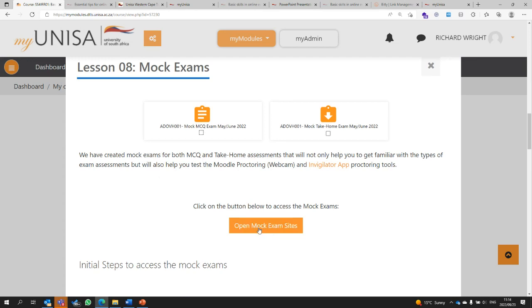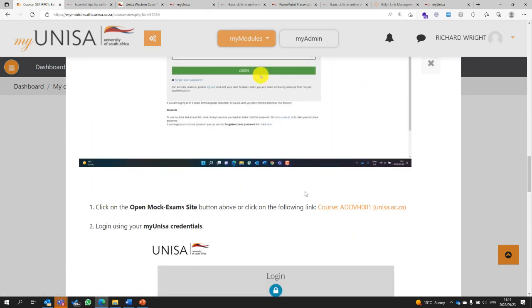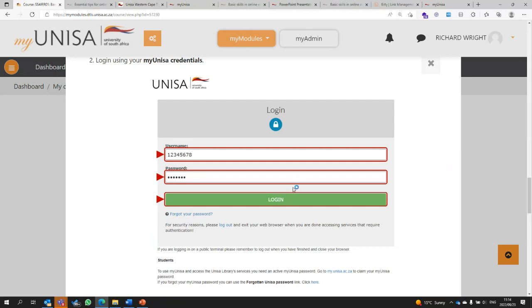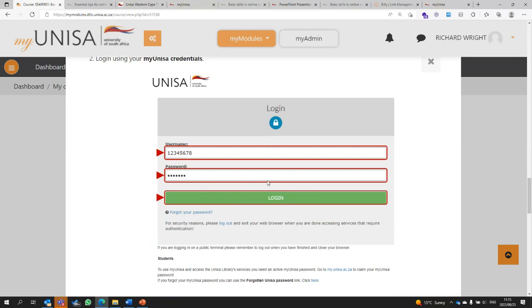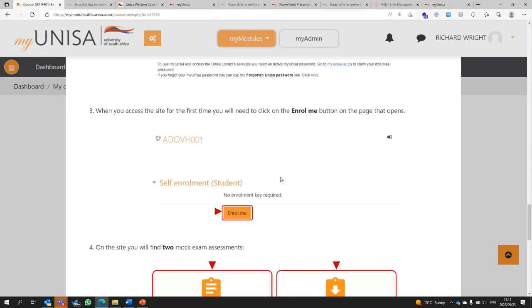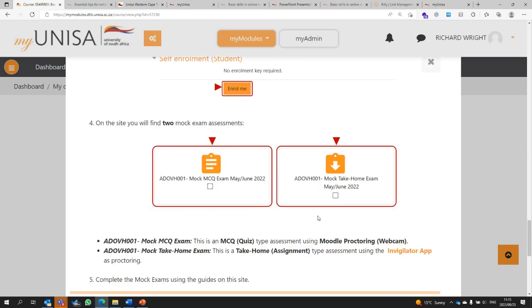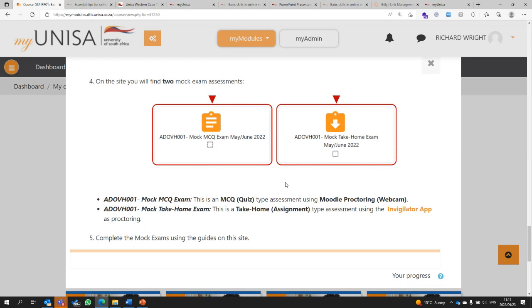So all you need to do is open this, click on this open mock exam site. This is also on myModules, so you will stay on myModules. Now, just for some initial steps, if you have not logged in, it will ask you to log in again. So you log in with your myNISA credentials. The first time that you access this, you need to click on the Enroll Me button. This is the same for the My Exams guides, you will also get this Enroll Me button. So for the mock exams, you also need to click on this one. And then from there, you can select which one you want to test. You do get multiple attempts, so you can try them multiple times to make sure that everything is working.